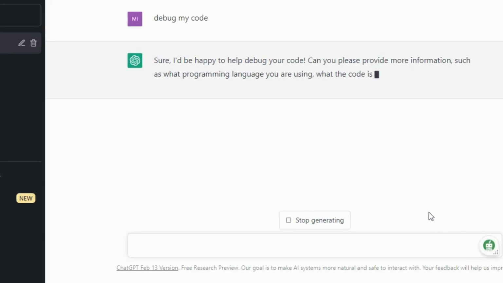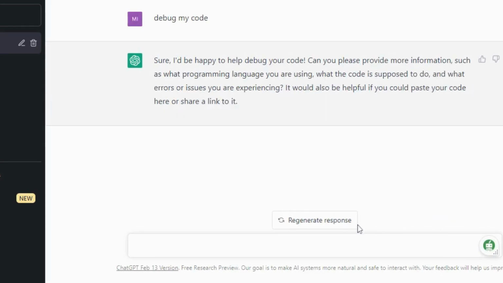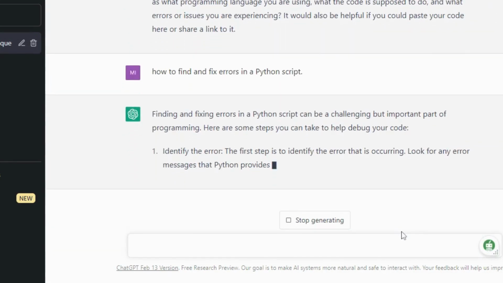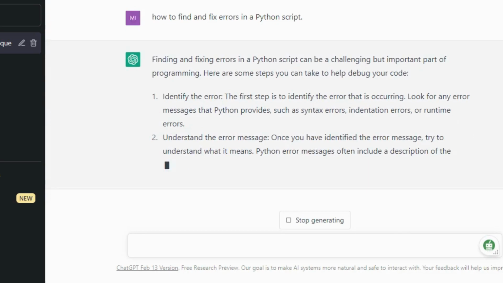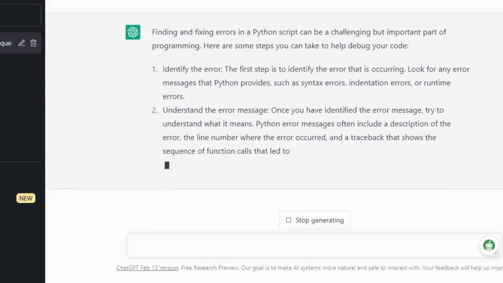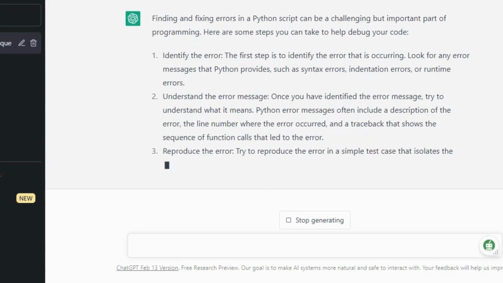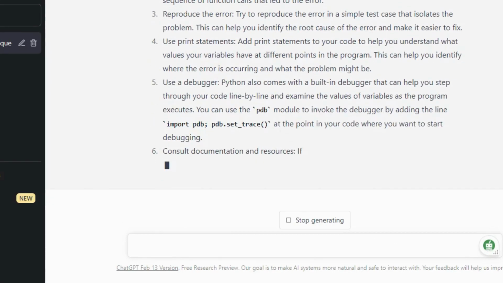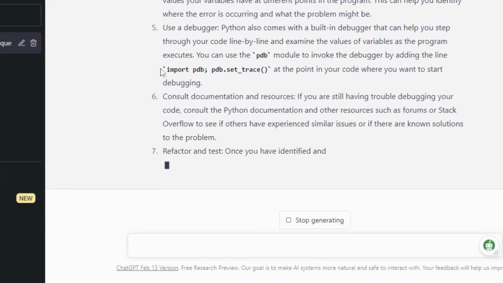The quality of your code debugging process is only as good as the prompt you provide. To get the most out of ChatGPT, be sure to refine your prompts and make them as specific as possible. For example, instead of typing "debug my code," try something more specific like how to find and fix errors in a Python script.